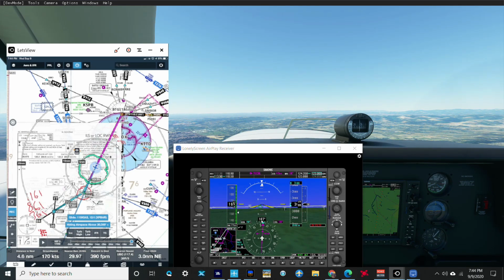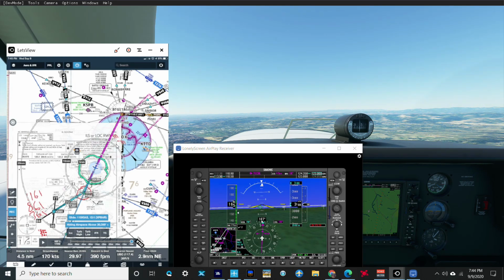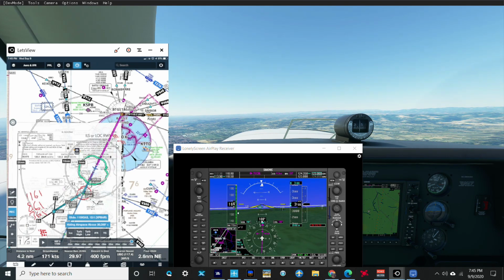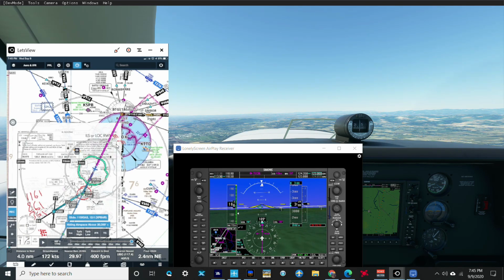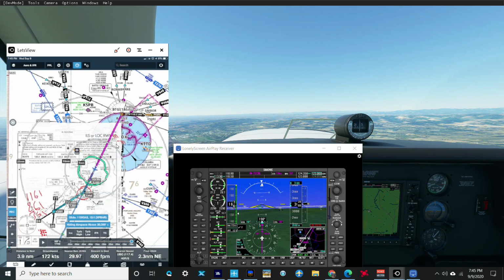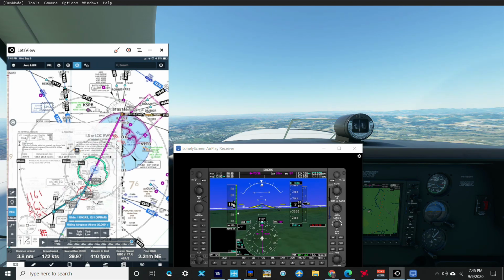It's all about power, pitch, settings, folks. Makes flying manually so easy when you know your aircraft. Let's check our instruments again. Everything is in the green. Fuel is good. And we're ready to go.